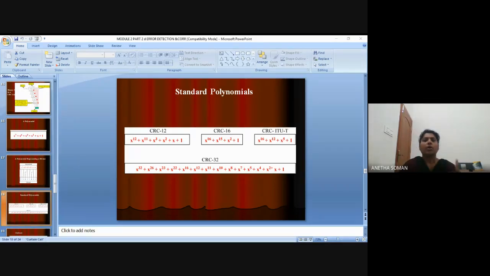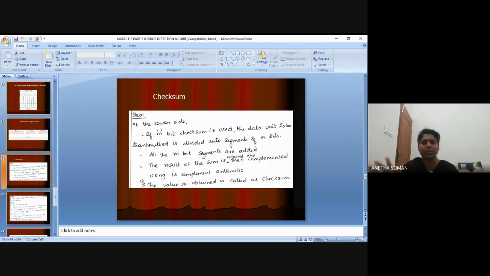Okay, now we are going to the next detection method, called the checksum. That is also a very easy one. Checksum is also an error detection method. Now, there are different steps involved in this checksum.